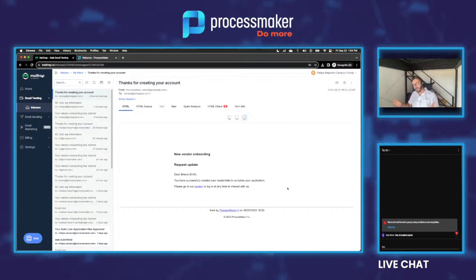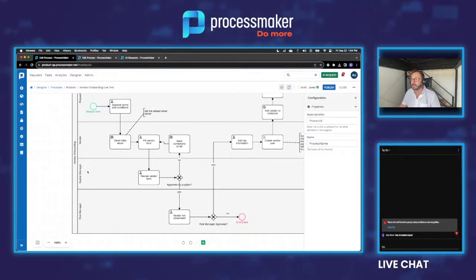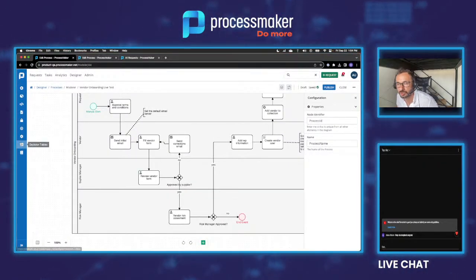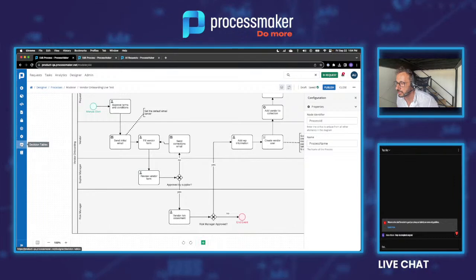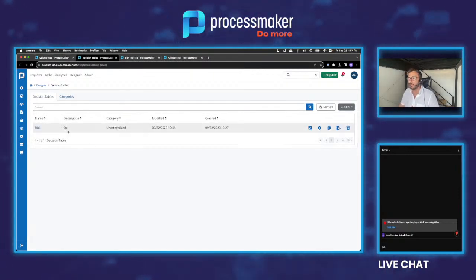So let's go to the nice part of this, right? Let's go to adding a new feature within the platform. What we would like to add is our decision tables. So let's have a look first at the decision tables module. I'm just gonna open it here, and look at this one. Here I have a table. I have already created that table. This is the risk assessment table.